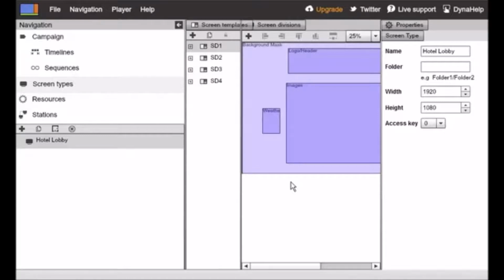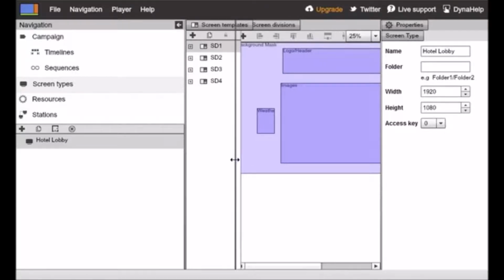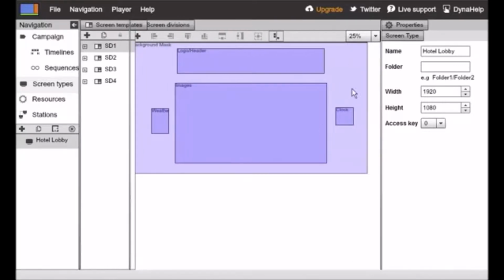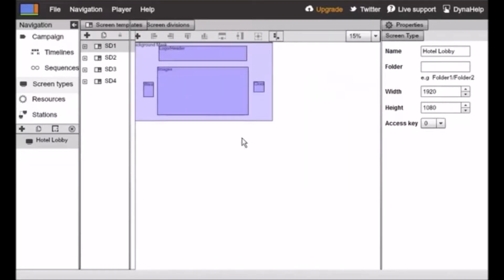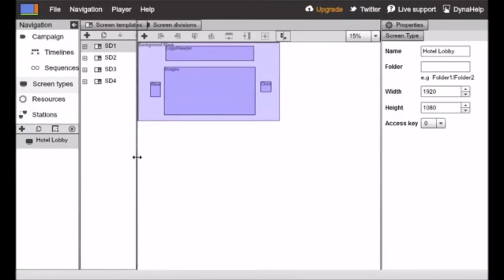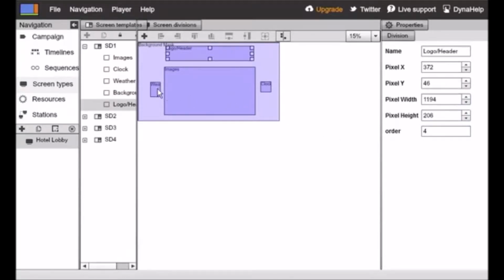So the first thing we're prompted with here is the screens. Let's go ahead and make a little bit more room here so we can see better, and maybe zoom out a little bit. At this point we have one screen type. It's called Hotel Lobby, and it's set to be 1920 by 1080 with some screen divisions that you can move around and configure.